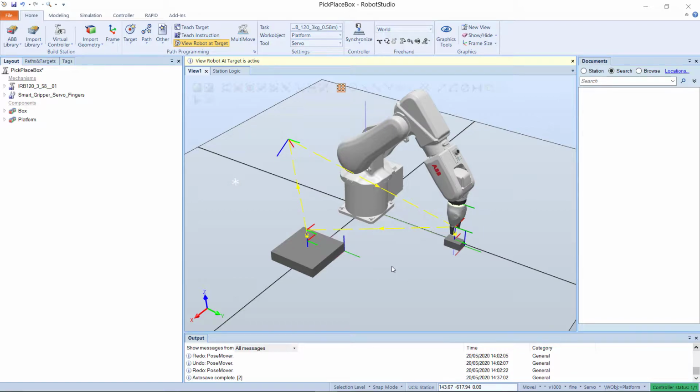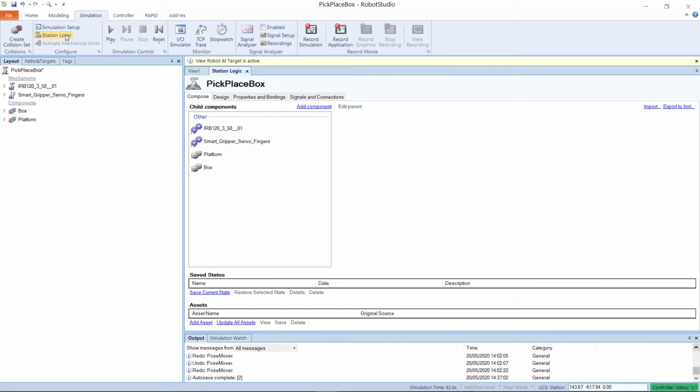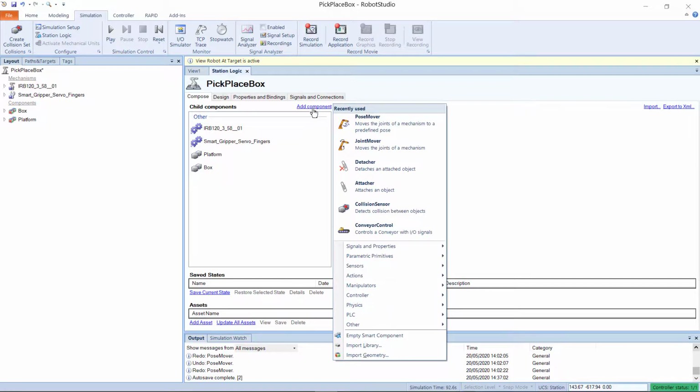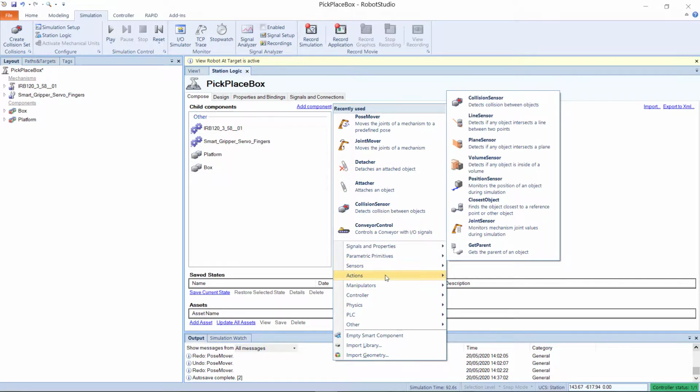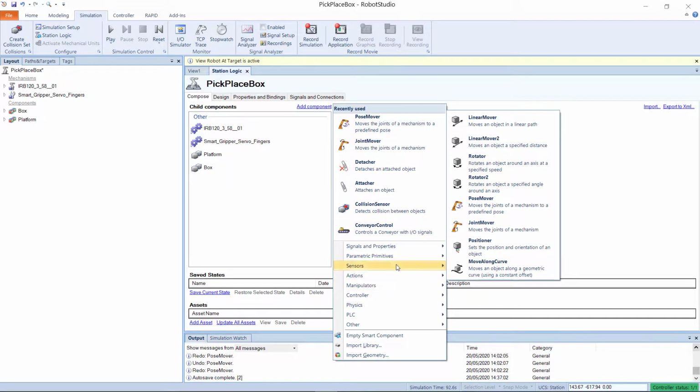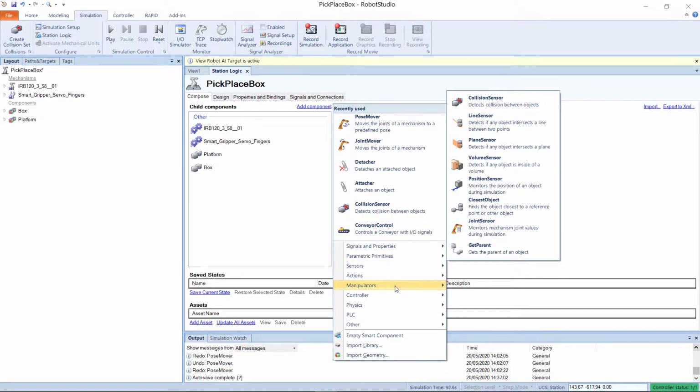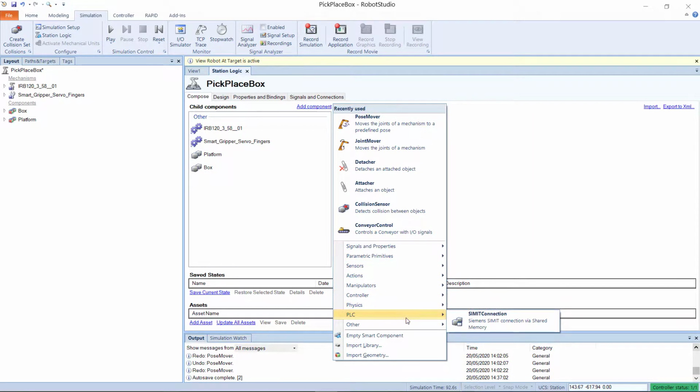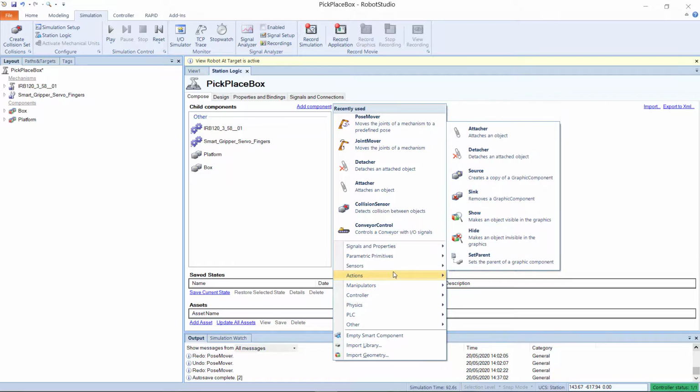To open up the station logic window, navigate to Simulation, then Station Logic. From here, you can see all of the components that are currently in the simulation, including the box and platform. Clicking on Add Component brings up groups of various components, including sensors, actions, manipulators, etc. These are called smart components, and this is where we can start to add our various behaviours to the simulation.